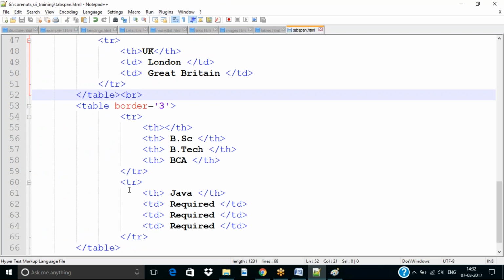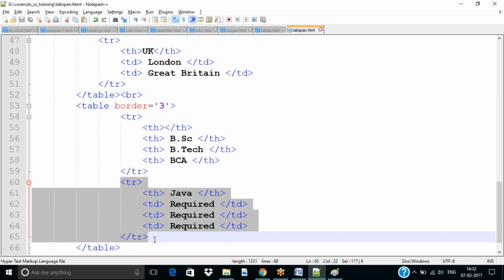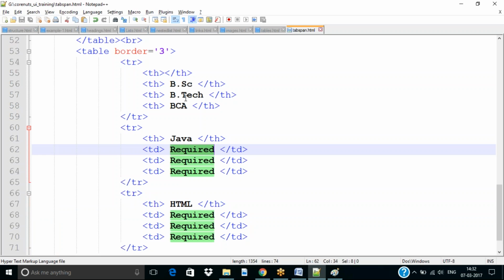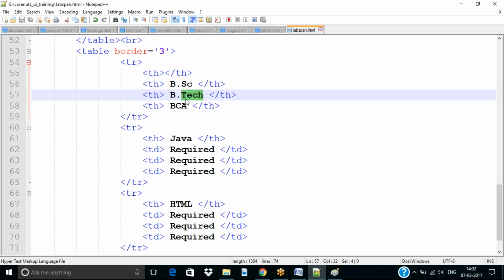Next, HTML. Of course, HTML is also required for BSc students as well as for BTech as well as for BCA. Now how can I just group all these things together? I would like to group all these rows. I would like to say required, required, required for both HTML and Java.